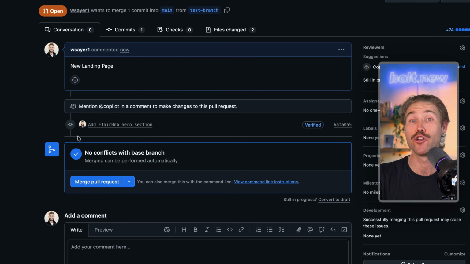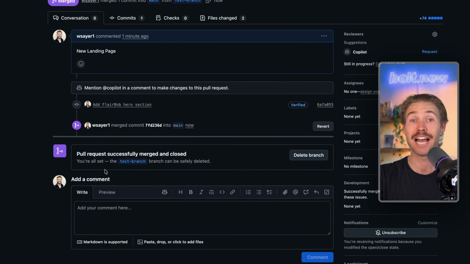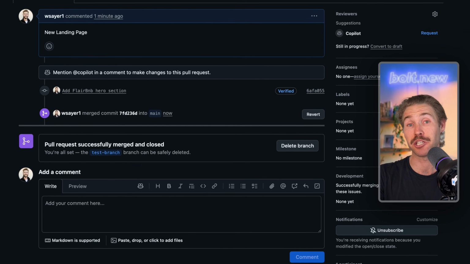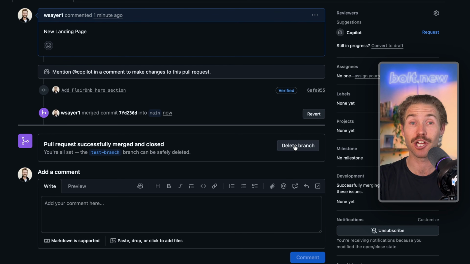GitHub checks that there are no conflicts. That is making sure that both branches aren't trying to edit the same lines of code. And if there are none, you're ready to merge pull request. And just like that, you've executed your very first pull request. To keep your branches clean, feel free to delete this branch after you've done so.